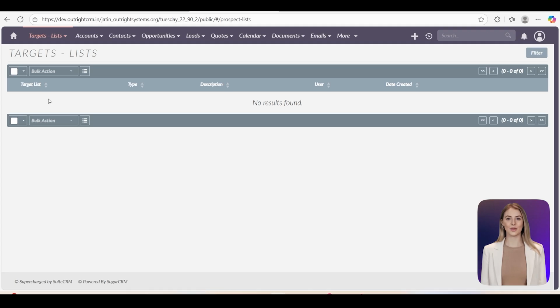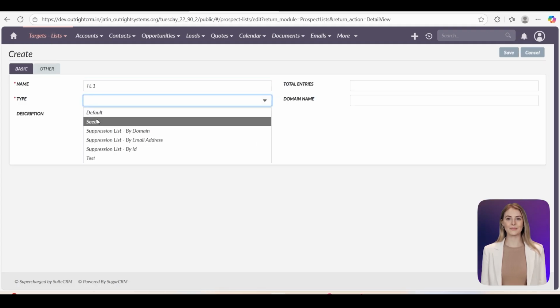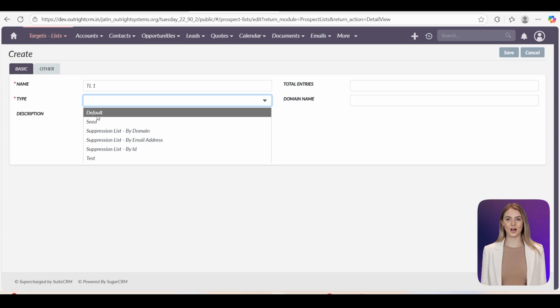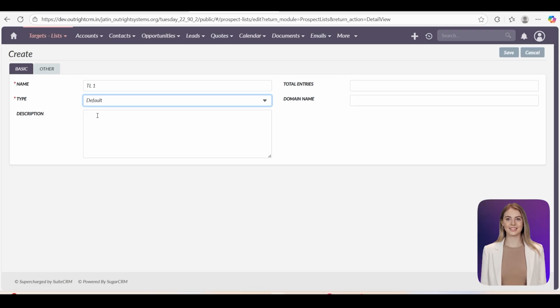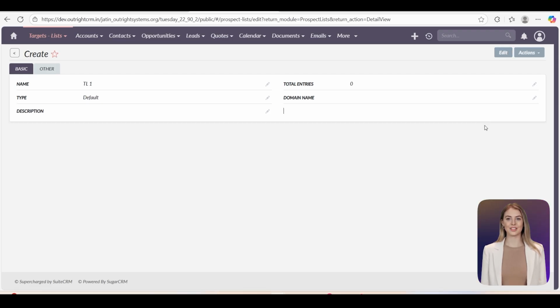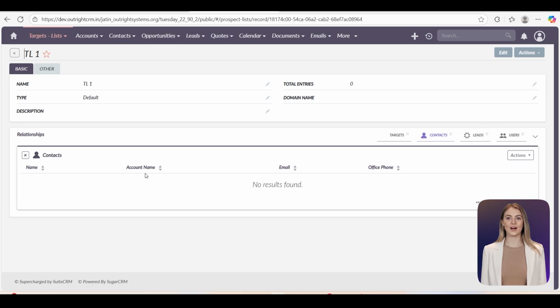Next, click on Create Target List. Give any name to your target list. From the drop-down menu, you can select any type of target list you want. Let us select Default. Click on Save. The target list is now created, but there are no entries. Let us link some records.